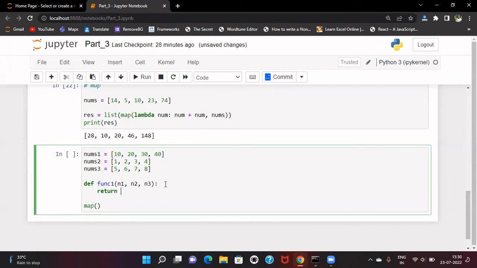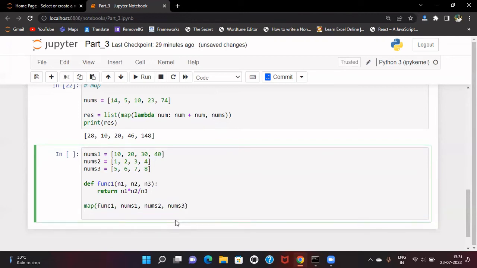And then what it will return? It will return n1 multiplied by n2 divided by n3. So that's it. So the first parameter to map will be func1 and then all the iterables. So nums1, nums2, nums3 will come here. Now if we convert it into a list and assign it to our result, we can easily check what is there.